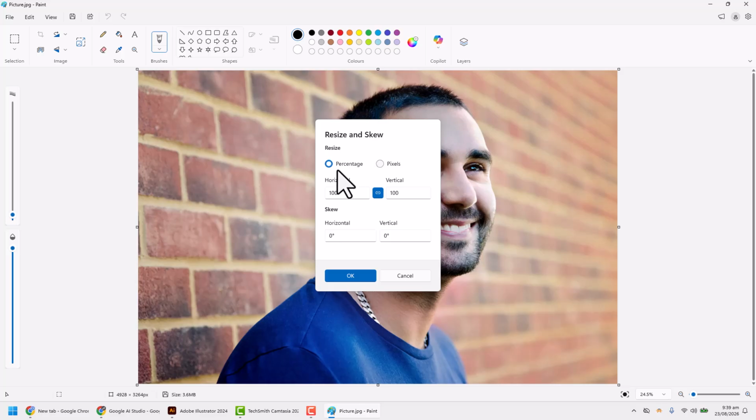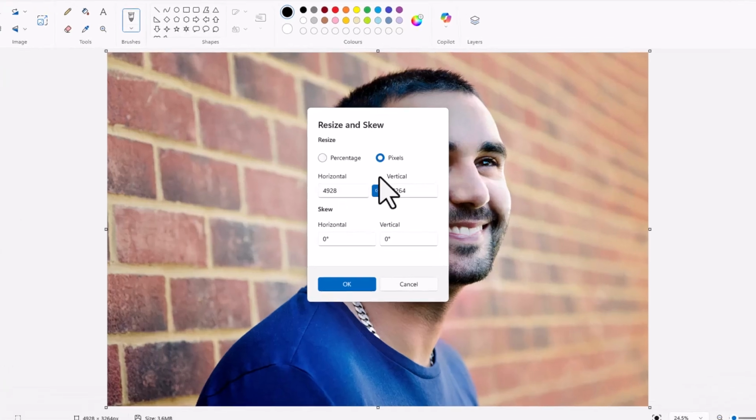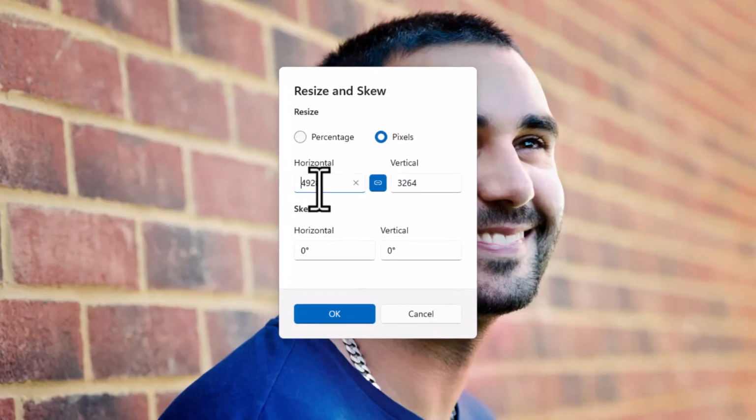If you want to resize the image using exact dimensions, select Pixels. You'll see horizontal and vertical fields. Horizontal controls the width of the image, while vertical controls the height. Before changing these numbers, make sure Maintain Aspect Ratio is enabled if that option is available, because this helps keep your photo from looking stretched or squeezed.